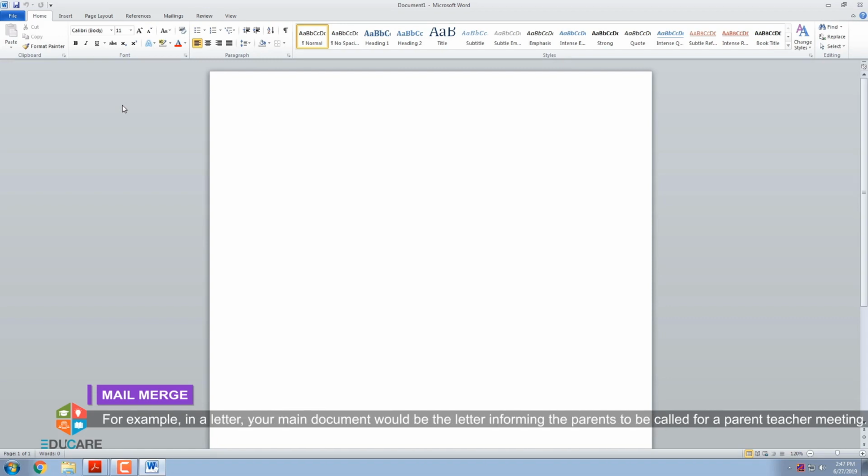For example, in a letter, your main document would be the letter informing the parents to be called for a parent-teacher meeting. The data source is a data list that stores data which is different for all mails. In the above example, the data source is where the fields of information on each parent receiving the letter are located. The data source would contain names, addresses, phone numbers, etc.